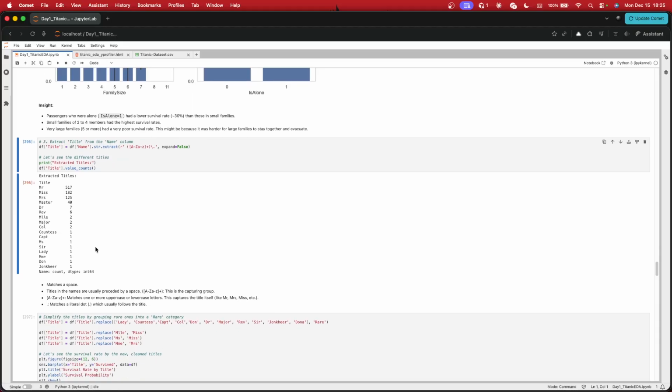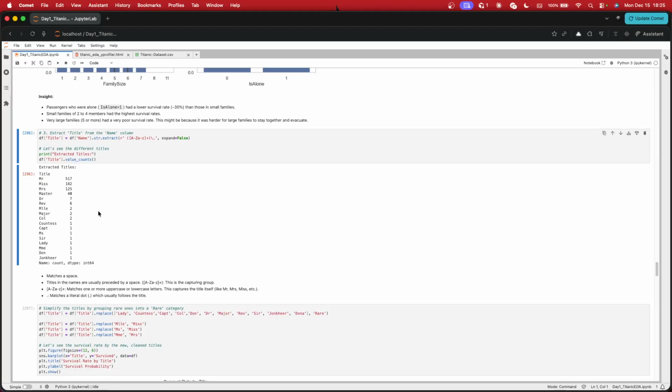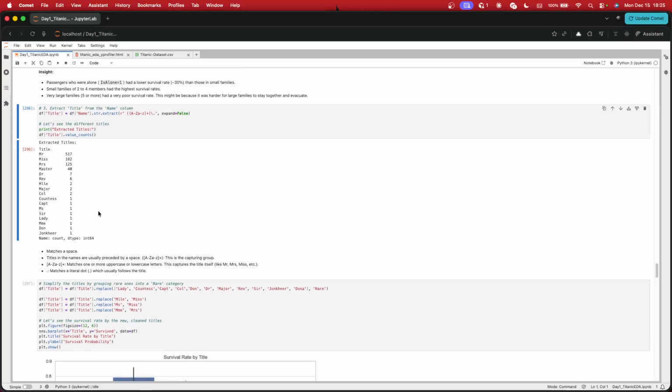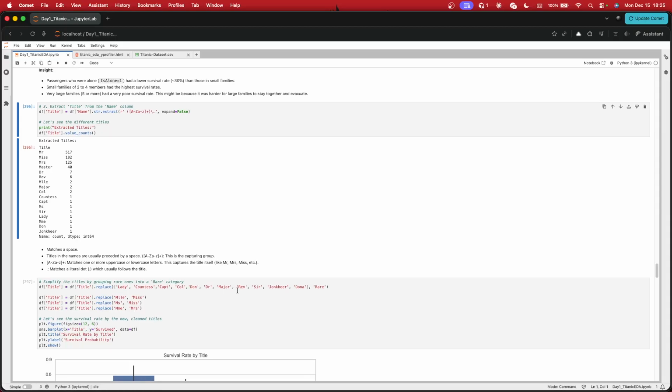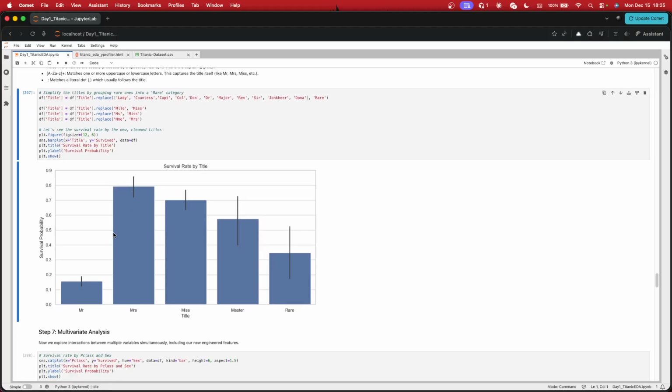So what we'll do is group them into a smaller set of categories, which will help us understand the data in a much better way. That is what we have done here: we have distributed the data into five titles, which are Mr., Mrs., Miss, Master, and Rare. Rare includes the rare titles that we had, right? So if you see, Mr. has a survival rate of around 80%, right? So Mr. has the most survival rate.